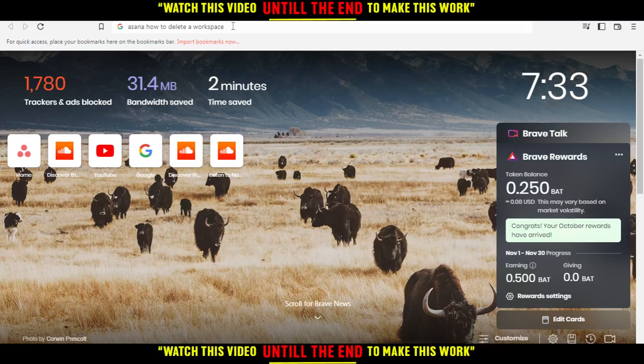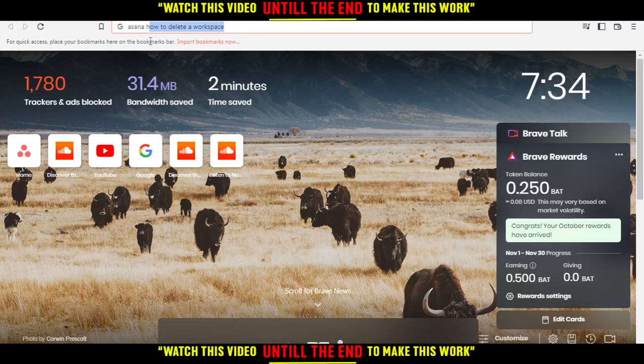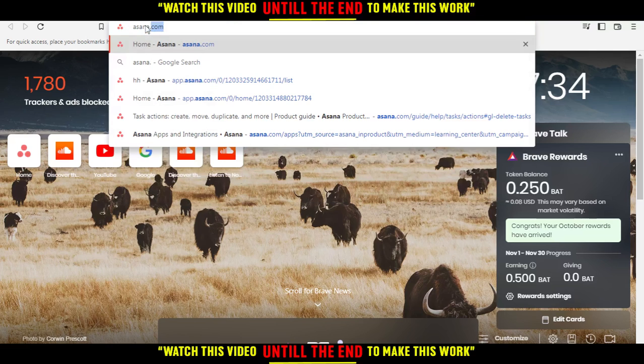Hi, in today's tutorial I'm going to show you how to delete a project on your workspace, or how to delete a workspace on the Asana website. So first of all, of course, you would like to go and open the browser that you're going to use to follow this tutorial's steps with.